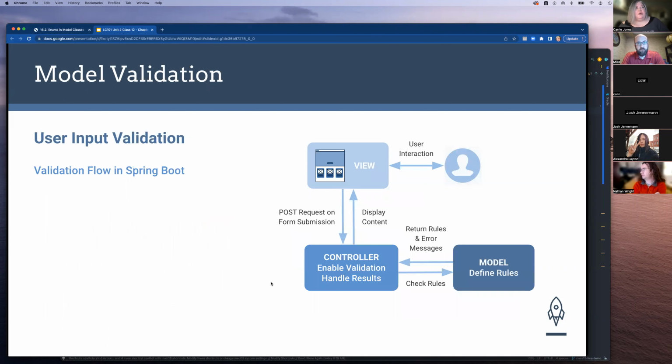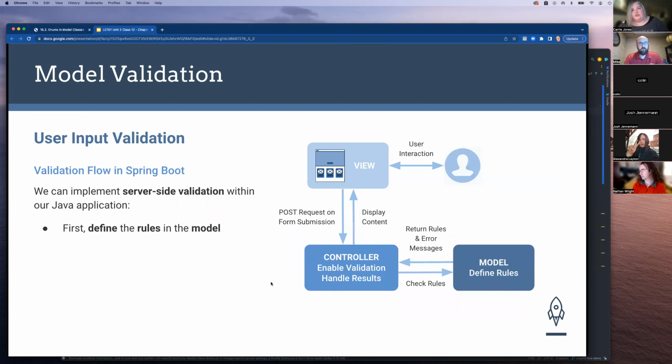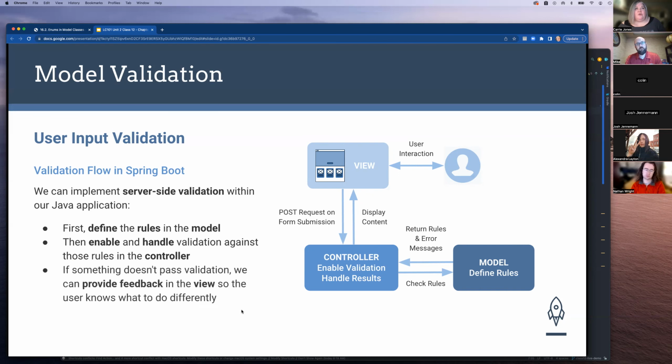So the general flow here with server-side validation is that you define the rules in the model, and then you enable and handle the validation against those rules in the controller. Those are two different things, but they're kind of done together. And then in the view, you can provide feedback to the user. You send them back to the form and put something on the page so that they know what they did wrong, what they need to do differently, and then they can fix it and resubmit it. So you can kind of see this flow.